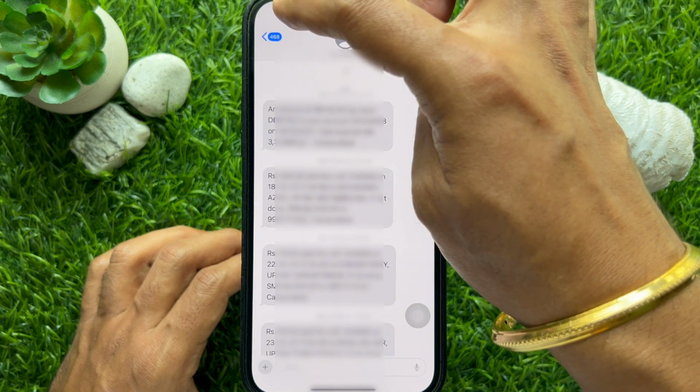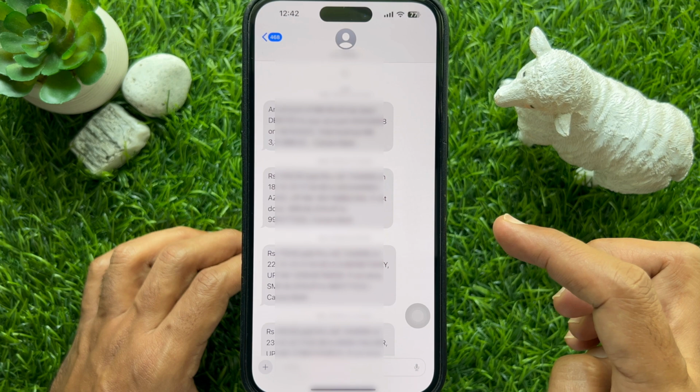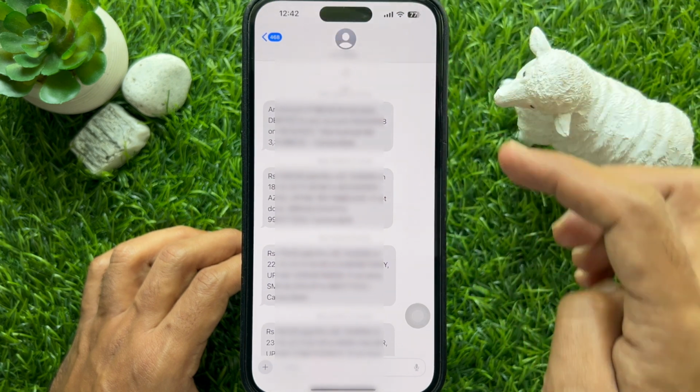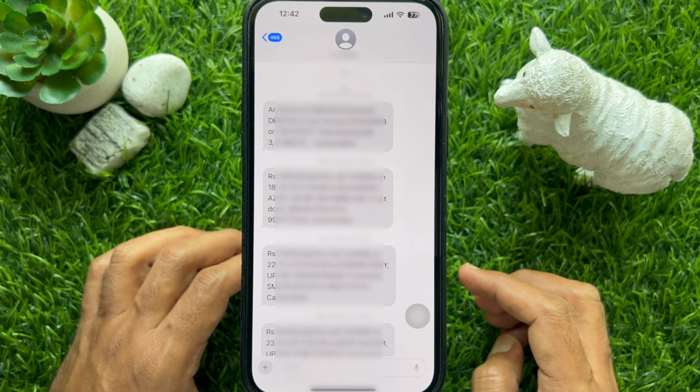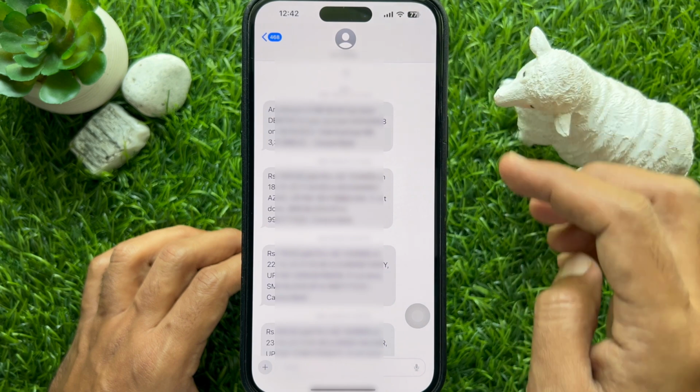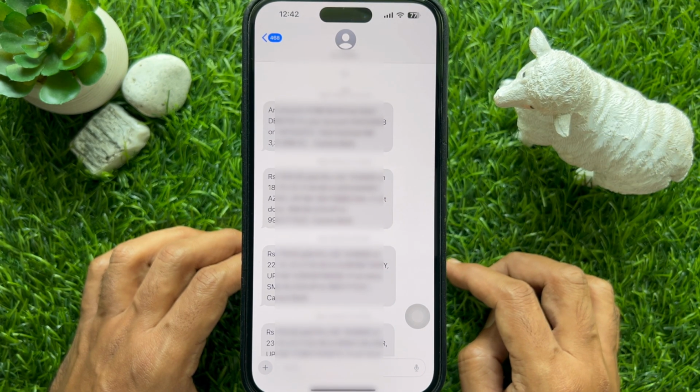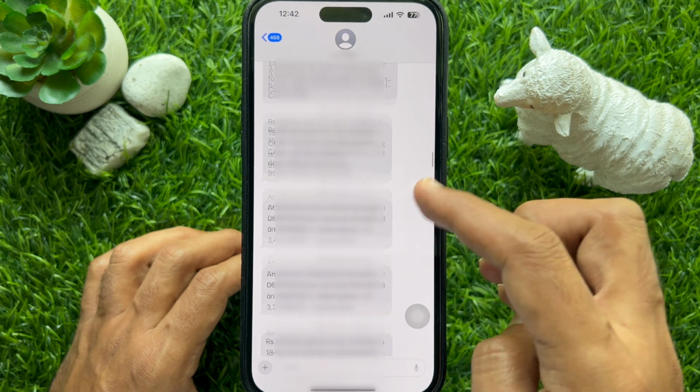Continue tapping at the top of the screen. Each tap will scroll the conversation upwards, moving first, then manual scrolling. So these are the steps to see the first message on iMessage without scrolling.